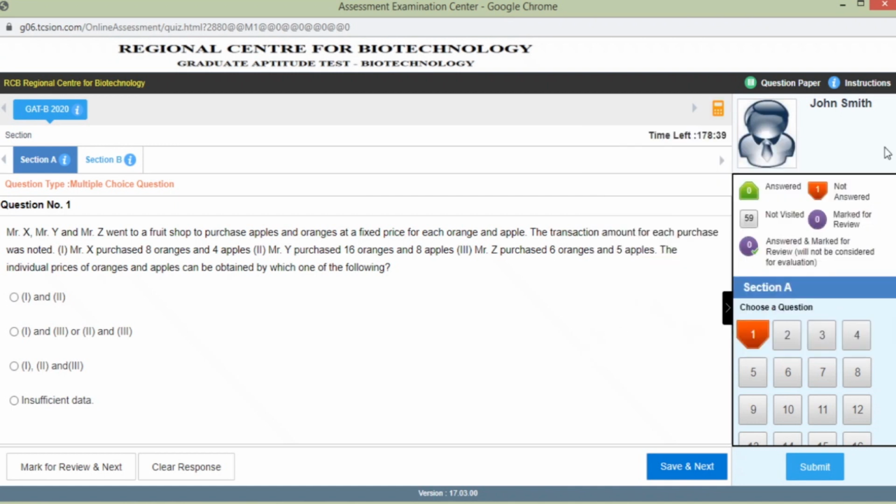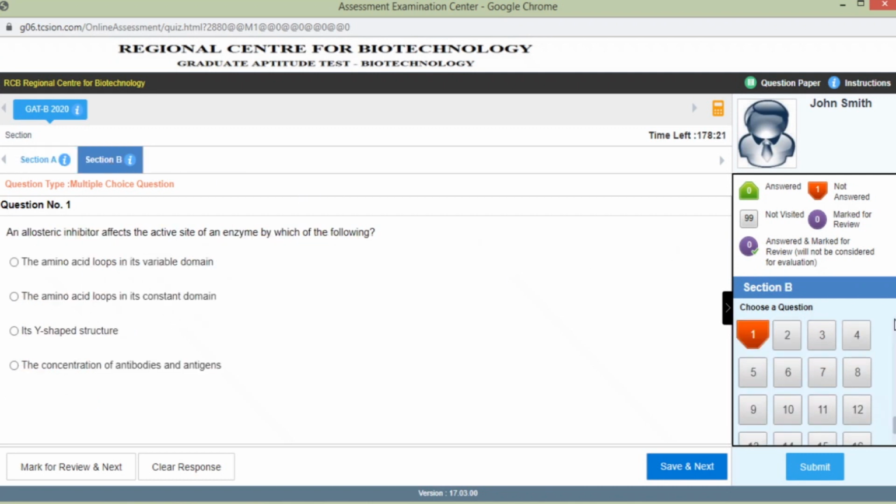For the time being, I'll close this. Here you can see your name as well as your photograph, and these marked items are already present here, and this is the question palette. Since I have first selected section A, it shows me all the 60 questions of section A. If I select section B, I can see all the 100 questions of section B. So it depends on you which section you need to solve first. At the end, I am also going to share a few tips, so stay tuned and watch the entire video.